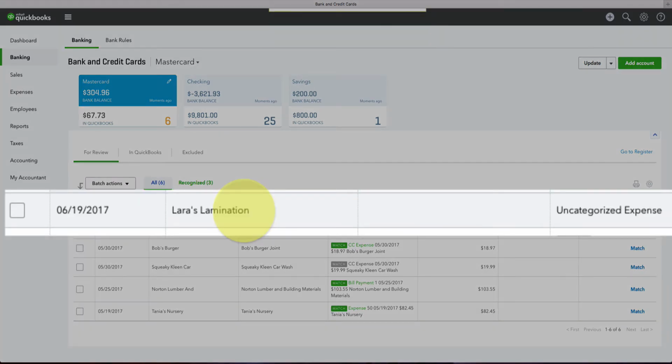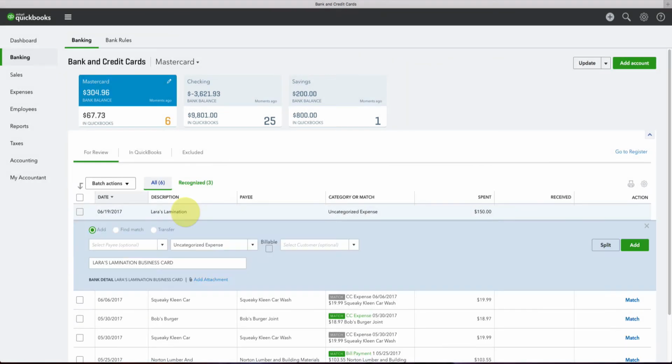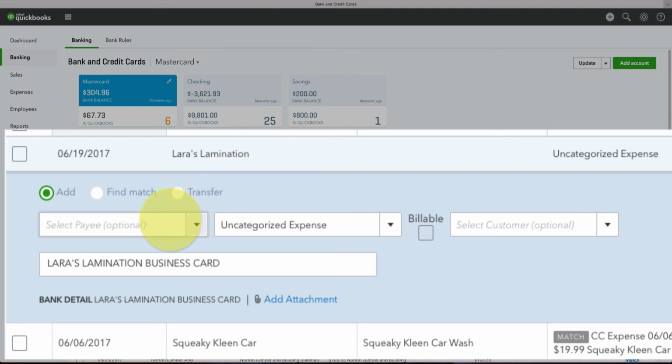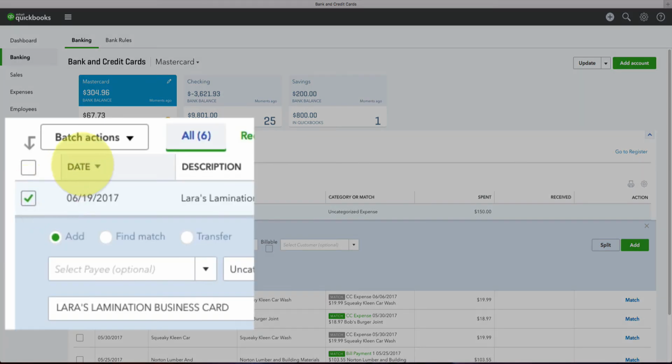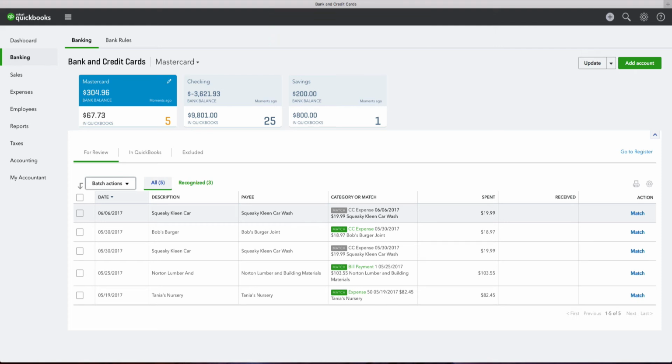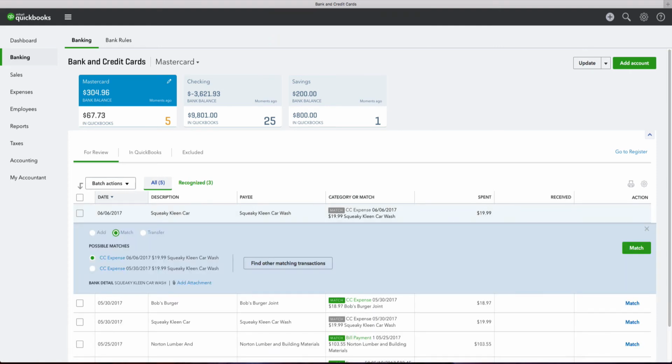I also know that I keep track of what I purchased from Lara in an item. And when you click on here, there's no area in this part to select an item. So what I am going to do, I'm going to ignore this transaction, because I'm going to add it manually. So I'm going to go here and say exclude selected. And we're quickly going to match the rest and add them to the books.